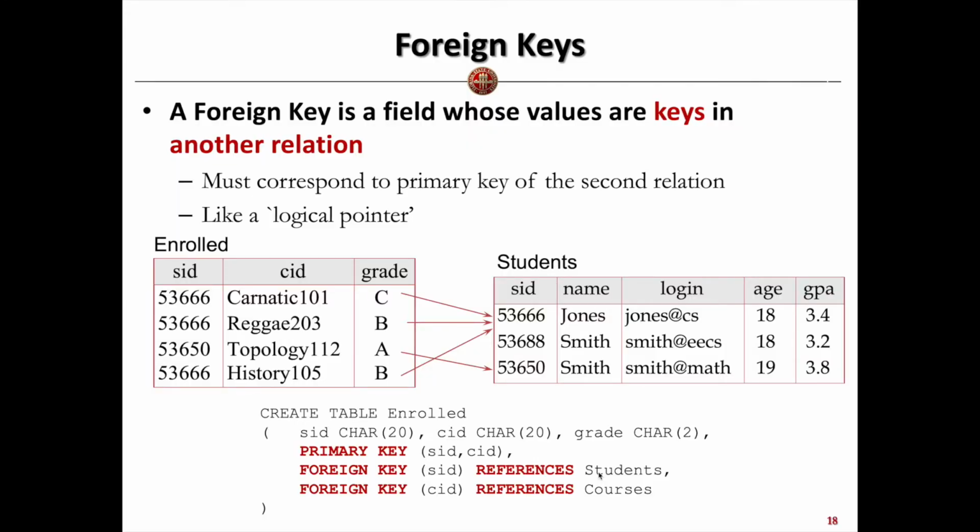In addition, here we need to introduce another very important reserved word in SQL. It's called foreign key. Foreign key is very important. Let me clarify what is a foreign key. A foreign key denotes a field or attribute whose values are the keys in some other relations.